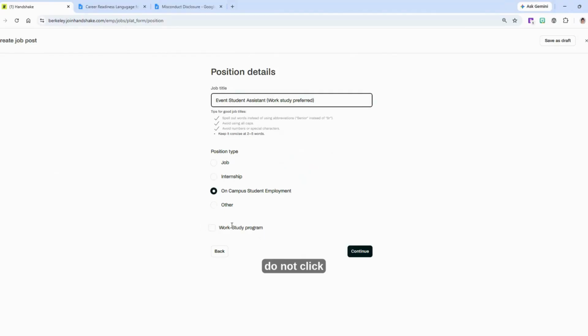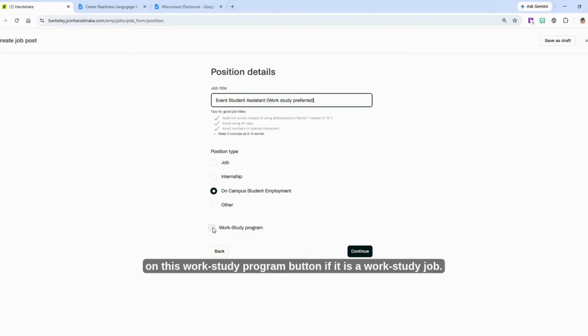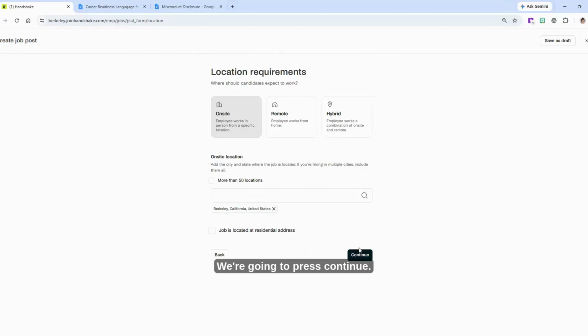Do not click on this work study program button if it is a work study job. This actually is not engaged. And if you click it and you get all the way to the end, it's not going to allow you to post the position because it is not a feature we have made live in our system. So just make sure that box is not clicked. We're going to press continue.